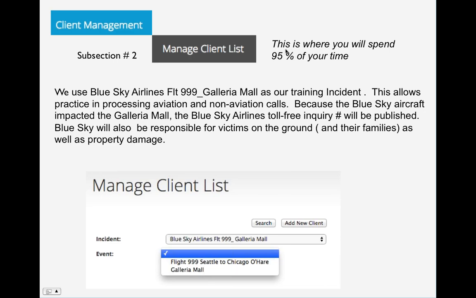The second section is that Manage Client List, and as I said, this is where you're going to spend the large majority of your time. In our training scenario, we use this particular event because it allows us to practice both aviation and non-aviation calls. So Blue Sky Airlines aircraft Flight 999 crashed into the Galleria Mall. As such, Blue Sky Airlines is going to be responsible for not only assisting the passengers and families on board the aircraft, but also the victims on the ground and the property damage that was created because of this accident.